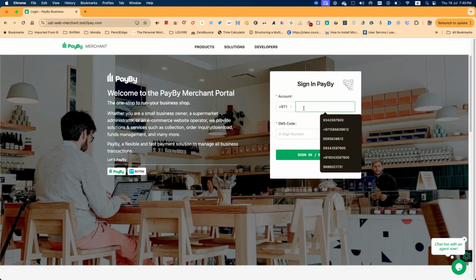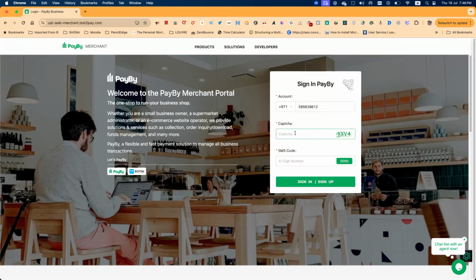So let me put my mobile number here. Okay, and then SMS code. You won't get the OTP just by entering this. After putting your correct number, just click on send, then you will get a CAPTCHA. So this CAPTCHA you need to enter correctly. Looking at the case sensitivity of this website, you can put the correct one and then click on send.